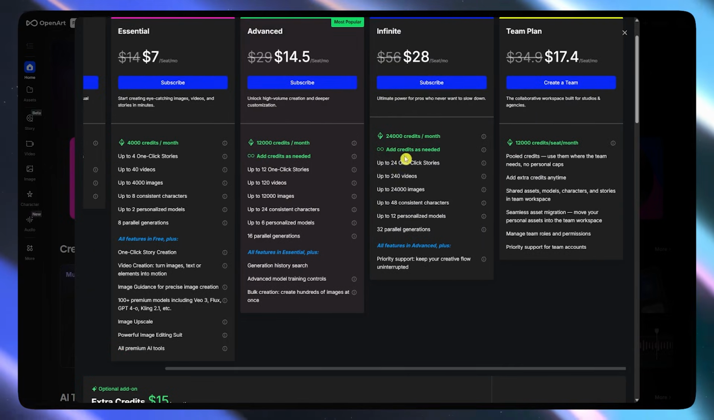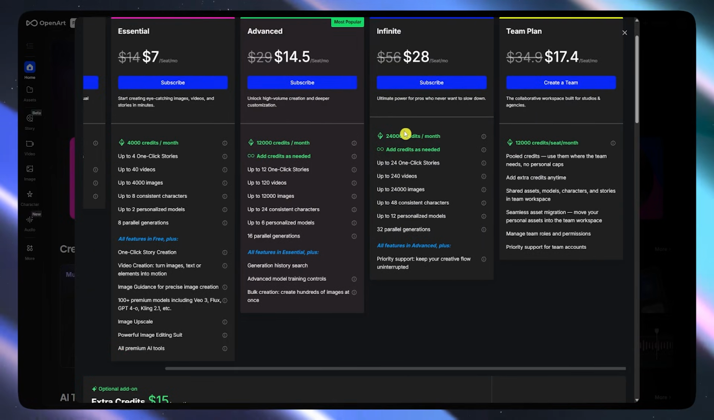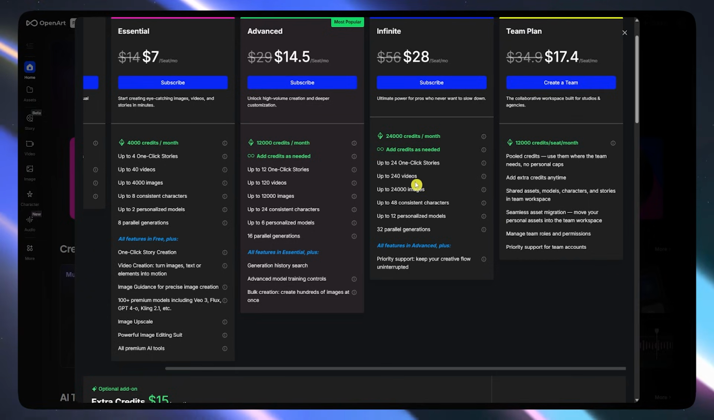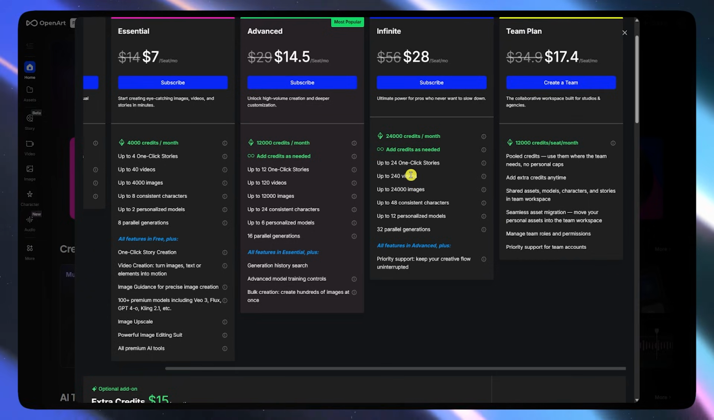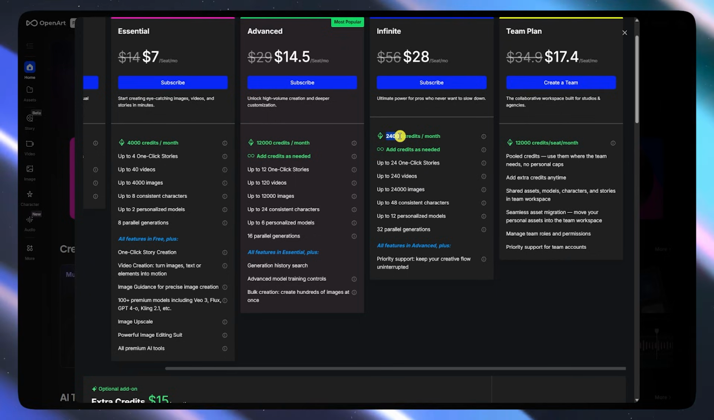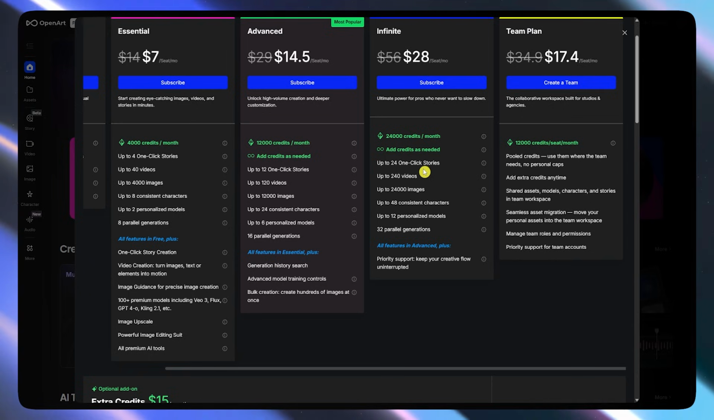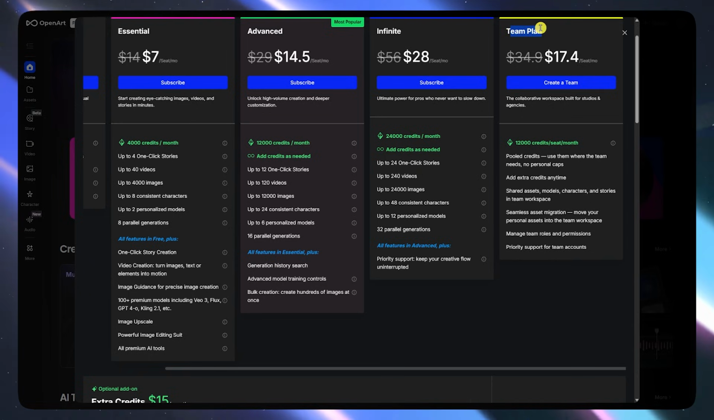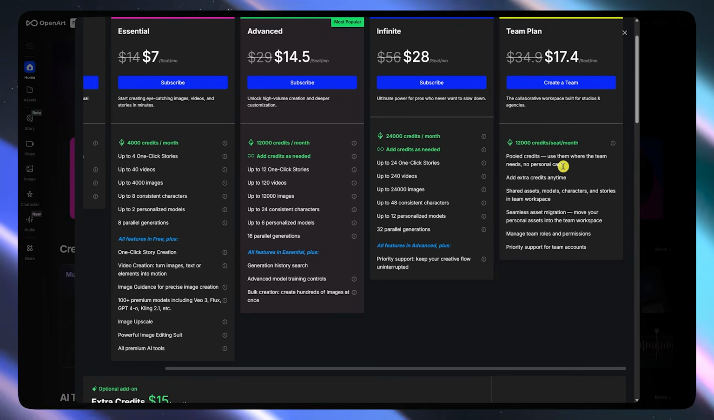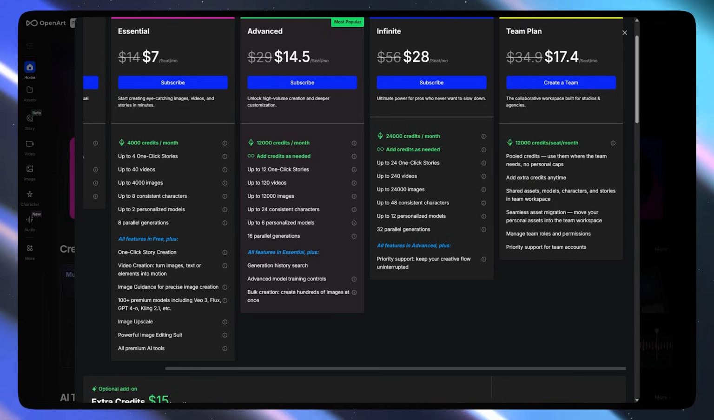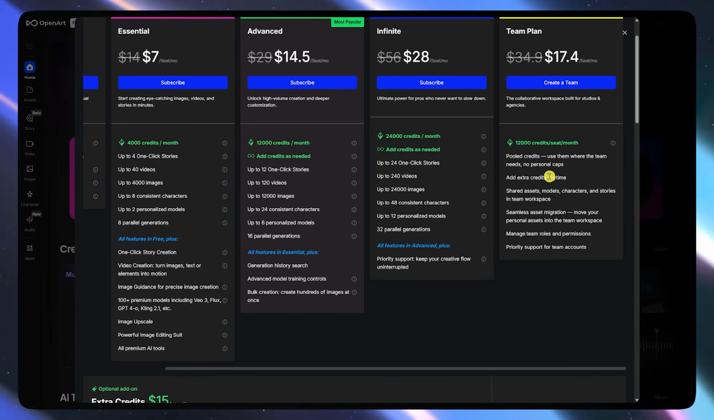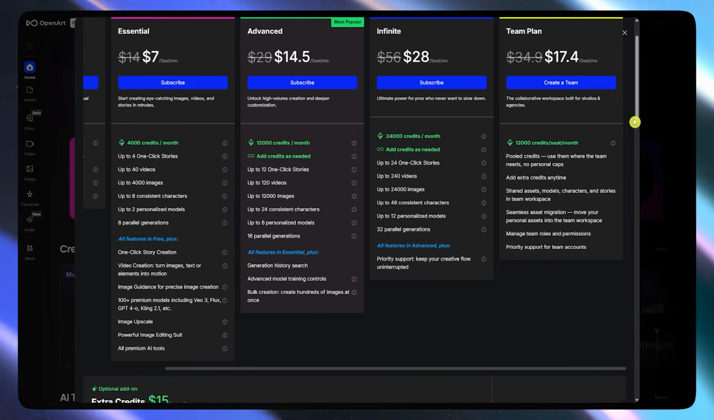And then we have infinite. So this is the maxed out plan for studios or creators managing multiple projects. Best for nonstop production and large scale creative work with a massive 24K credits per month. And then we have the team plan at last. So this is built for collaborative teams. Credits are pooled, assets are shared, and roles are managed centrally. This is ideal for agencies or group creators.